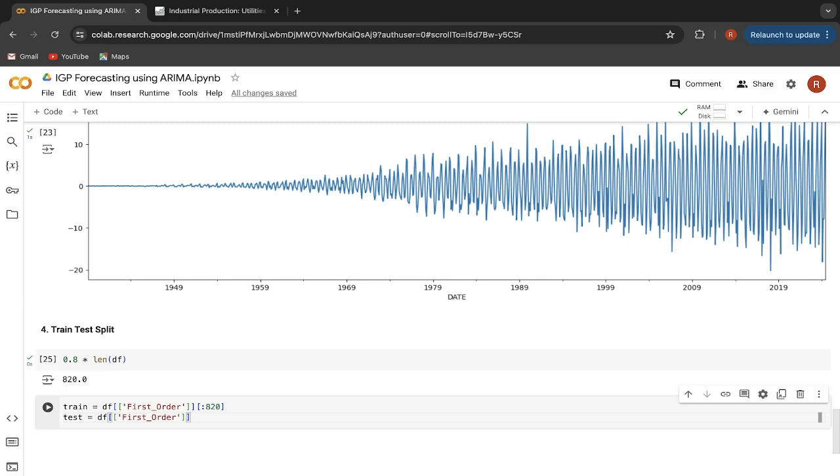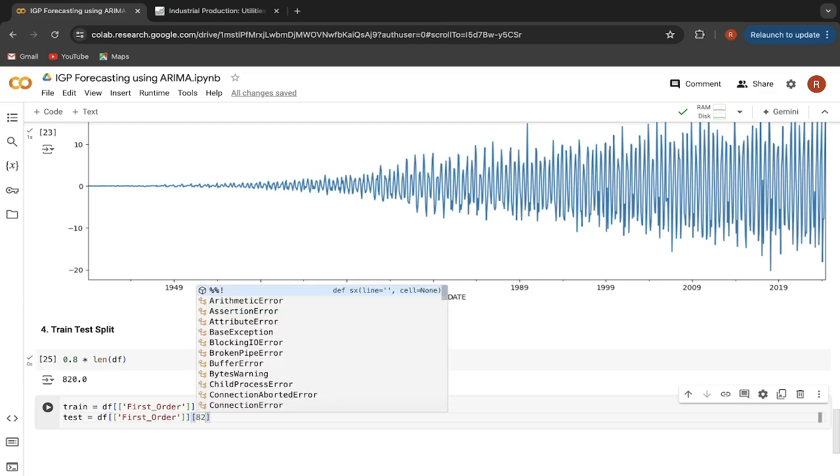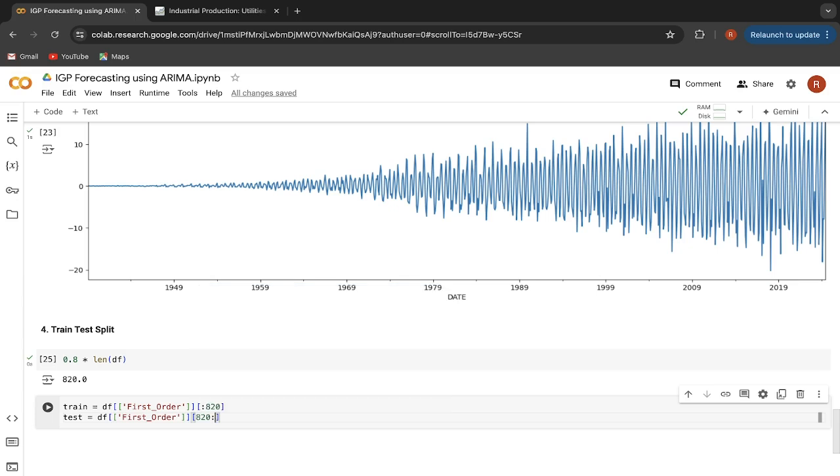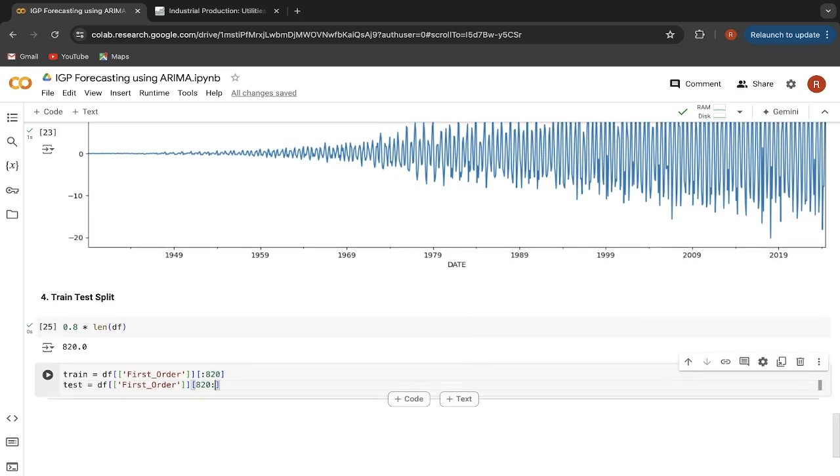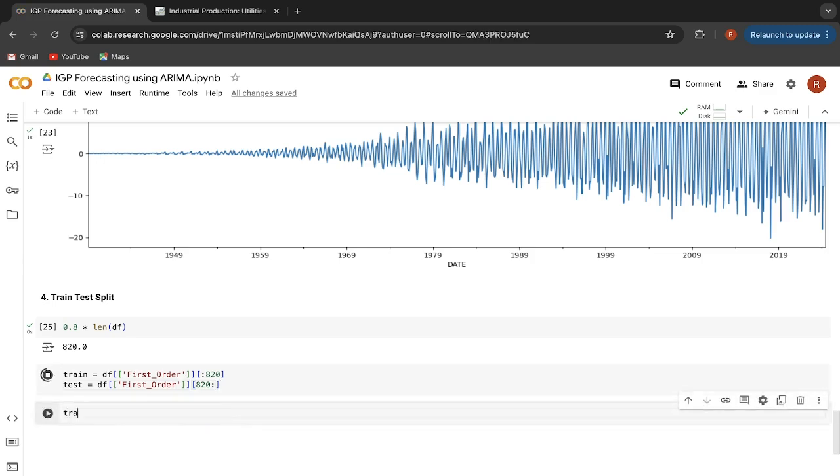And the remaining rows. That is, the starting index now will be 820, and up till the last index, whatever it is, like 1025 or 1024, up till that it will be in the testing set. So this was the train test split. Let me run that, and we can even check the shape of that. So let me say train.shape and test.shape.